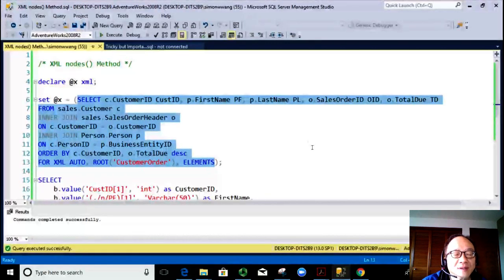In this example, we want to get the most expensive order for each and every customer. We get the orders from sales order header. Then we join to customer and person to get a customer's first name and last name. We order the data by total due in descending. That will list the most expensive order for each and every customer.